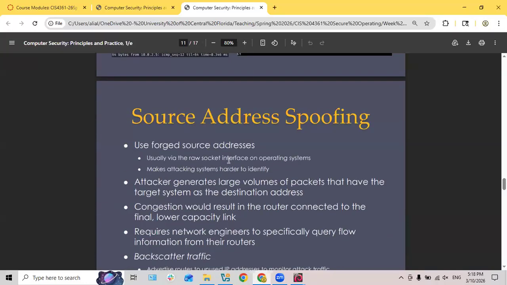So source address spoofing is a type of mechanism or attack in networking where the attacker can forge their IP address, similar to forging their access points as well. We have rogue access points. Okay, so that makes the attacking systems much harder to identify because we are not using our specific IP address. Okay, we're using someone else's IP address.